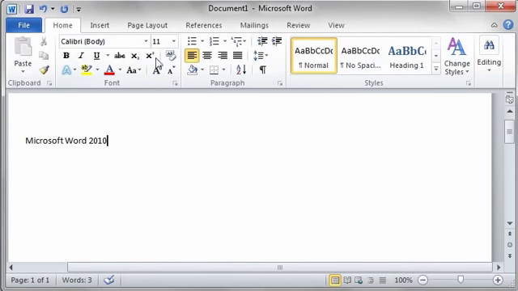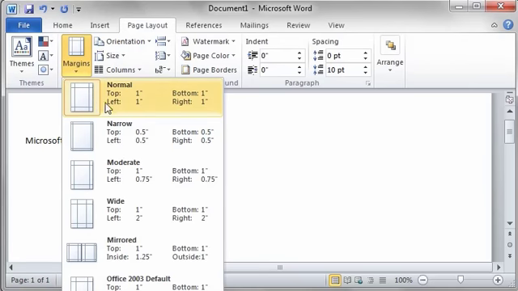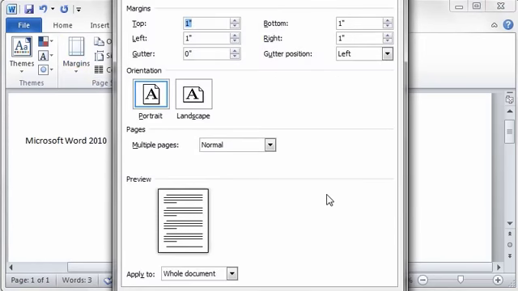How do you find out what the margins of the page are? Click on Page Layout, go to Margins, and you see here that the margins by default are 1 inch all the way around. If you wanted to change those, you could click on Custom Margins and put in whatever size you wanted for your margins.